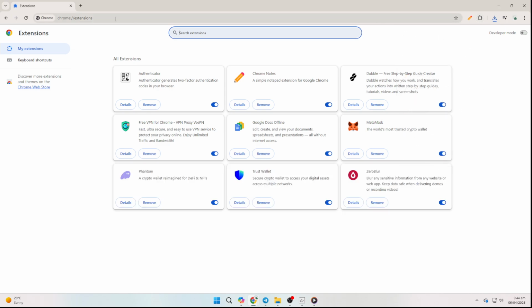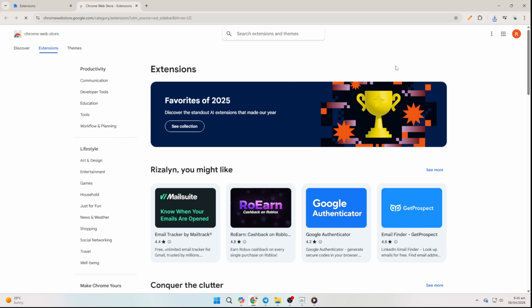This takes you to Chrome's extensions page, where you can see everything you've installed and access the Chrome Web Store. On the extensions page, click Chrome Web Store, or you might see a button labeled Discover More Extensions. Either option will take you to the store where we can add the Copilot sidebar.